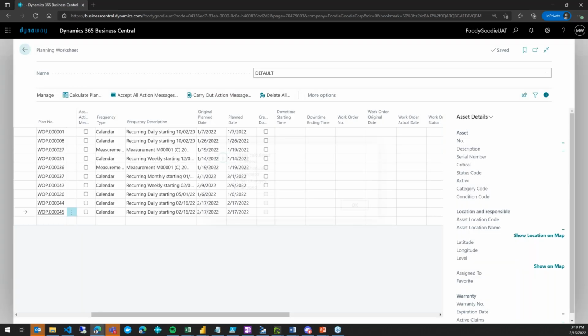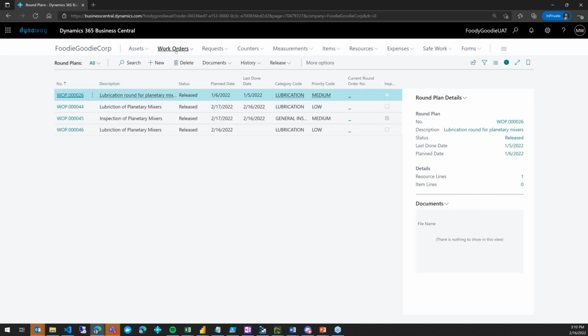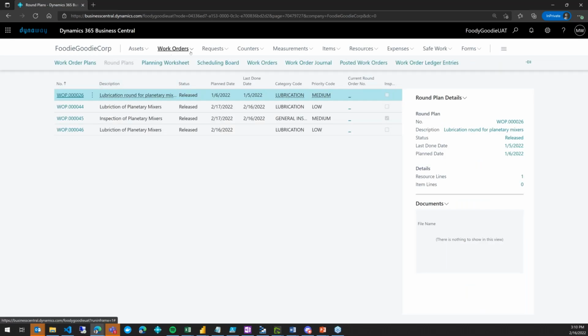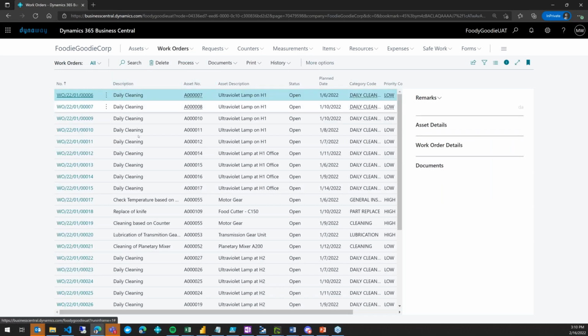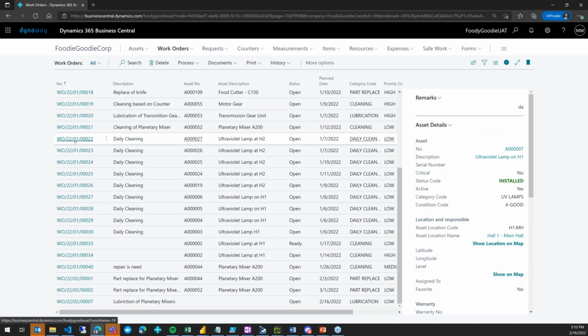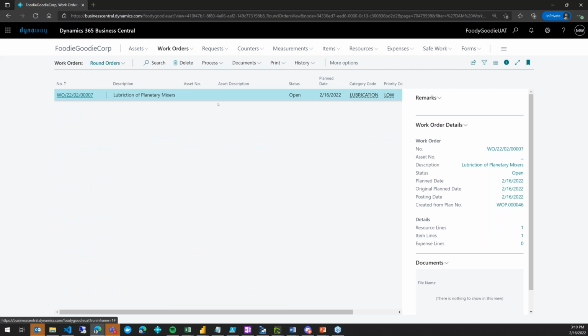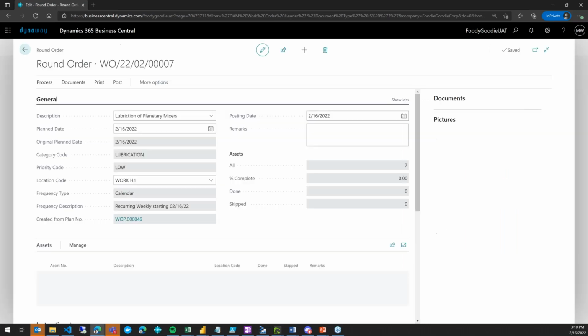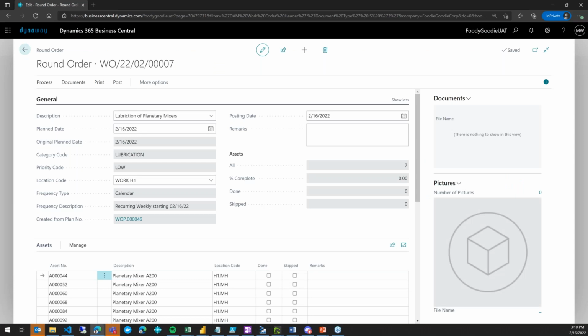My work order is created, so you can find the rounds on the same list as the work orders, right? So technicians always have the same list, so they don't need to go to 2 different lists, but will always see the same list. You can, of course, filter, for example, only round orders. And you can also see that we don't have an asset number and asset description here. So if I open the round order, it's a little different than the work order.